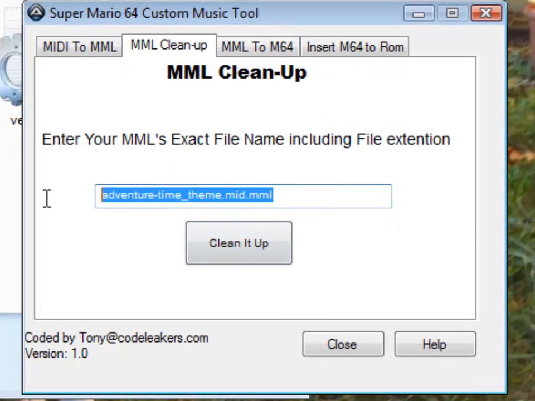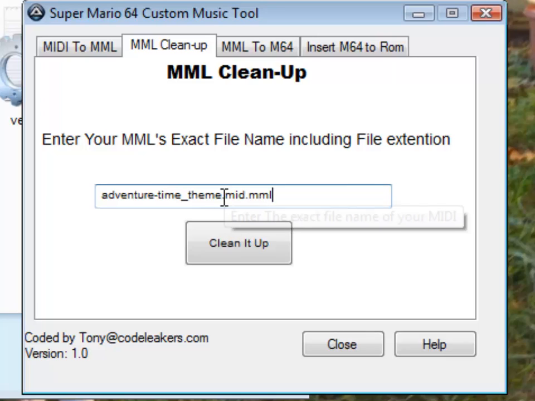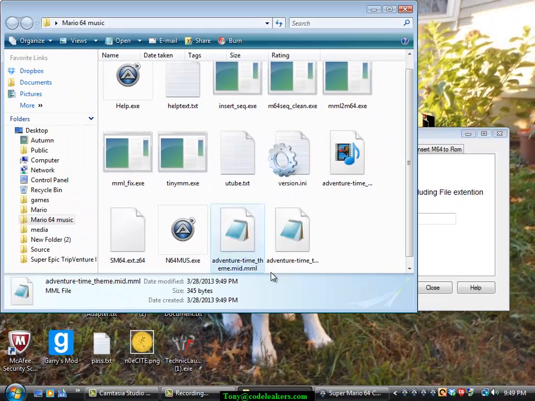Now you're going to go to MML cleanup, and what that does is it fixes the octaves. Now when you convert from the MIDI to MML file, it doesn't sound exactly correct. It messes up the notes. So what this does is it's going to clean it up and make it sound a lot better. And this is what comes out. It's going to add another .mml to it.